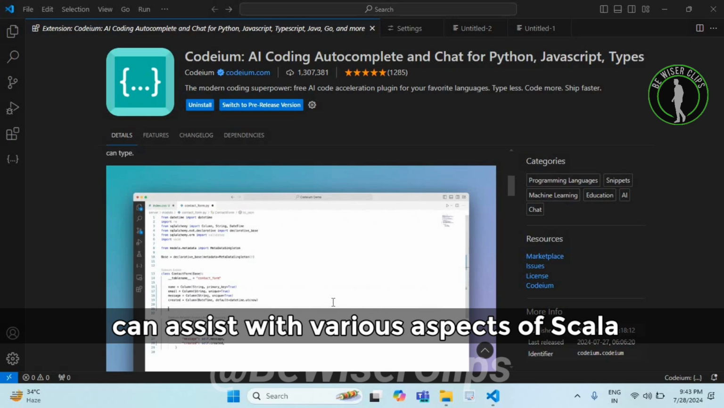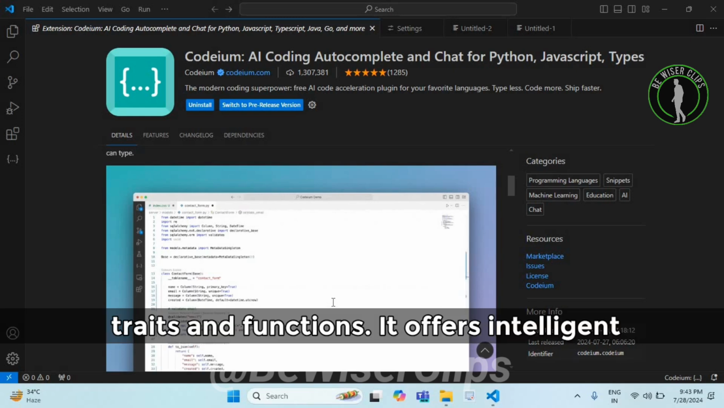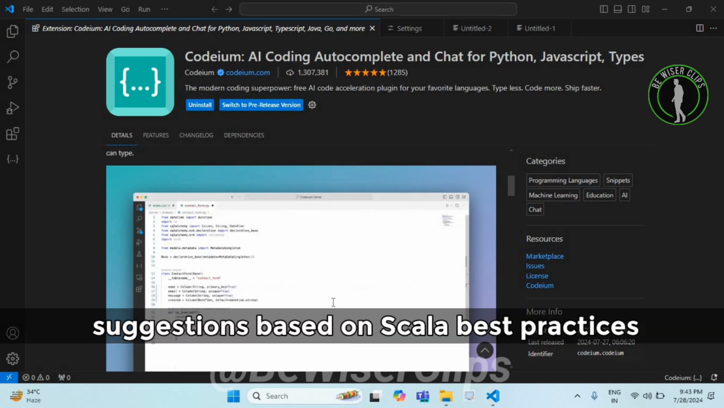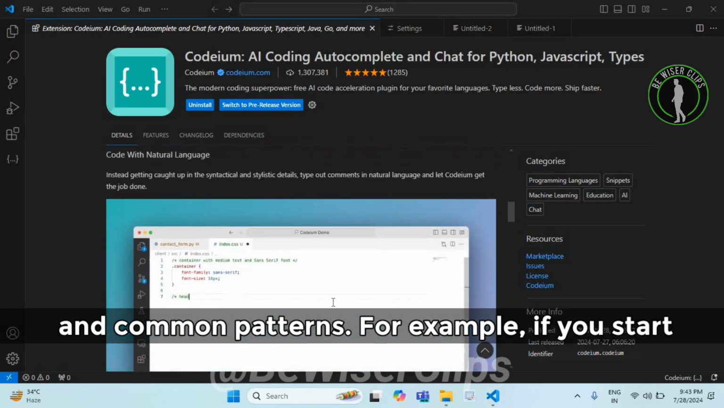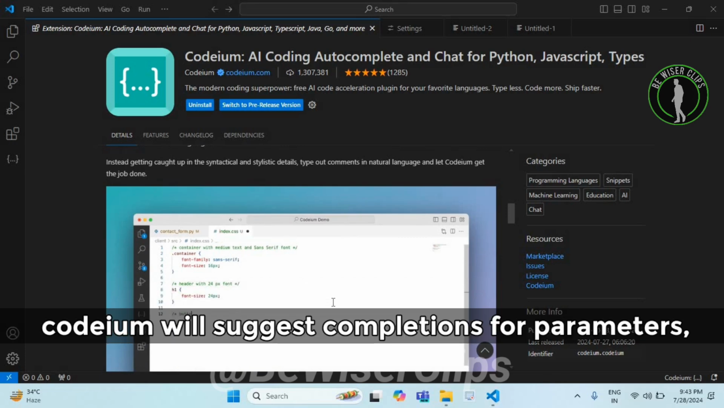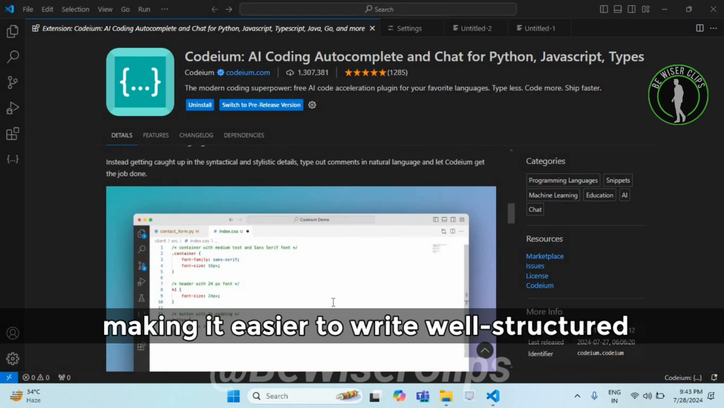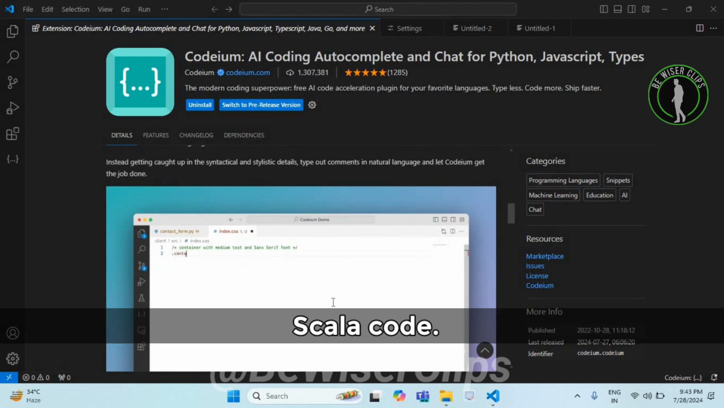Codeium can assist with various aspects of Scala programming, such as writing classes, traits, and functions. It offers intelligent suggestions based on Scala best practices and common patterns. For example, if you start typing a class definition or a function, Codeium will suggest completions for parameters, return types, and method implementations, making it easier to write well-structured Scala code.